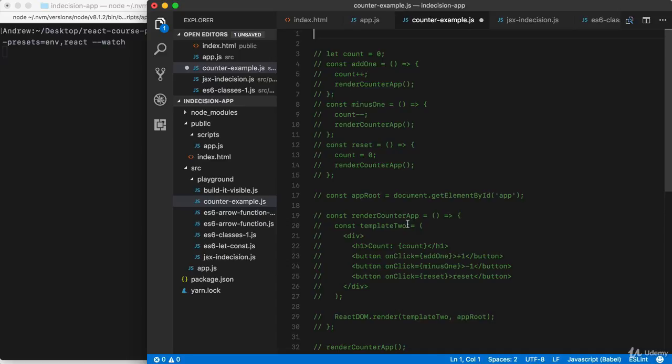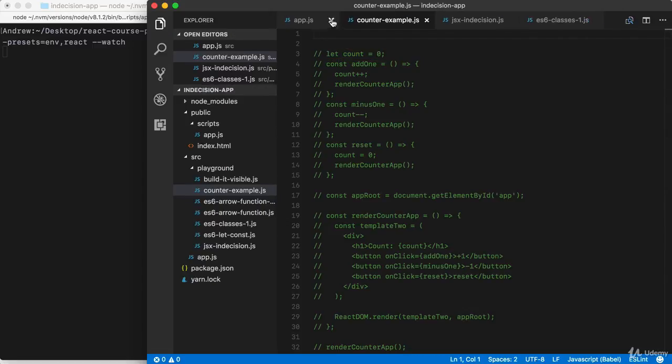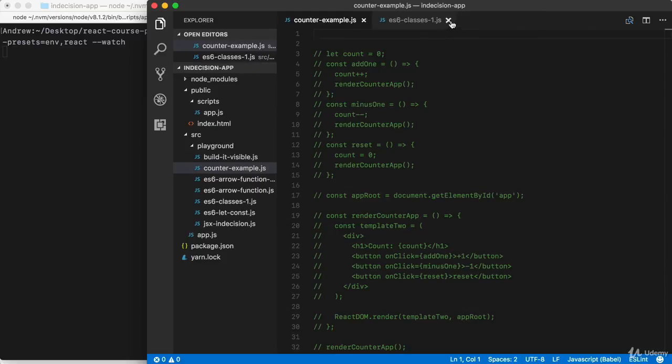We didn't know about component classes. We didn't know that we could create methods on those classes. And finally, we just have a variable that manages our application state. We're going to be using component state instead. Now I'm going to go ahead and save this file, and I will close all of the other files, keeping things nice and clutter free.